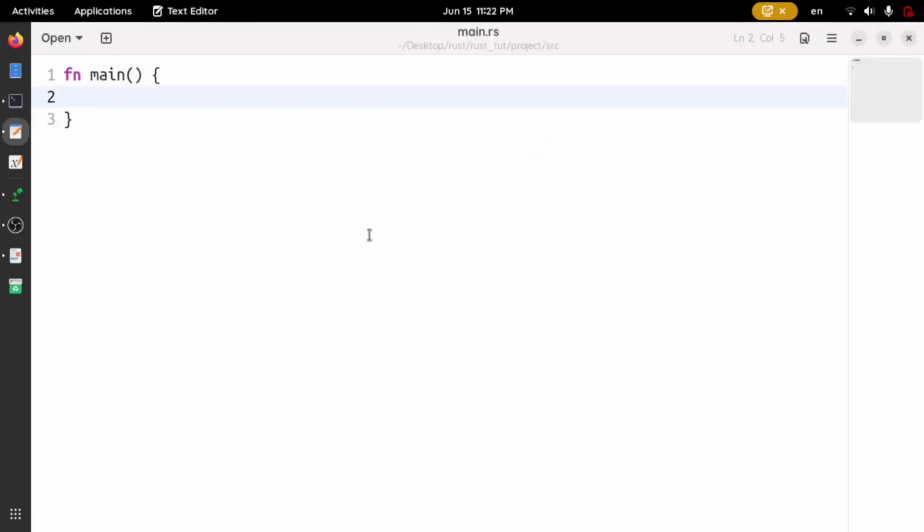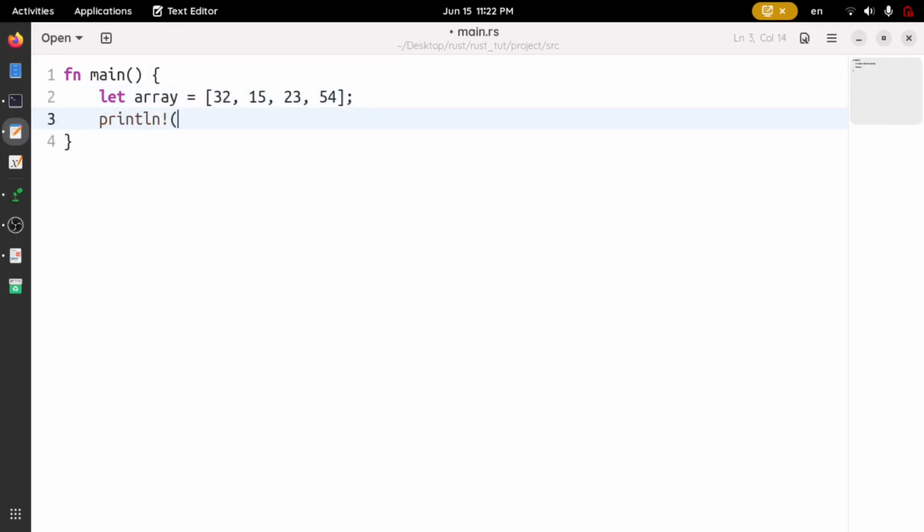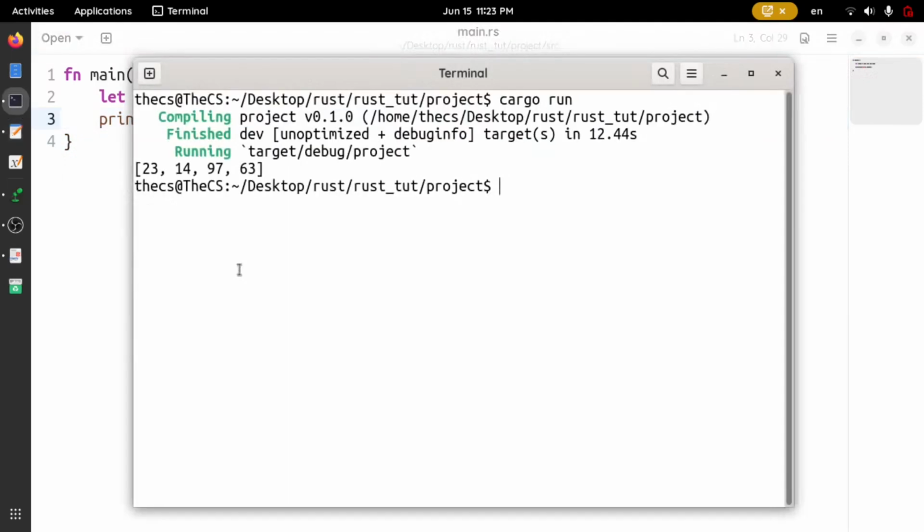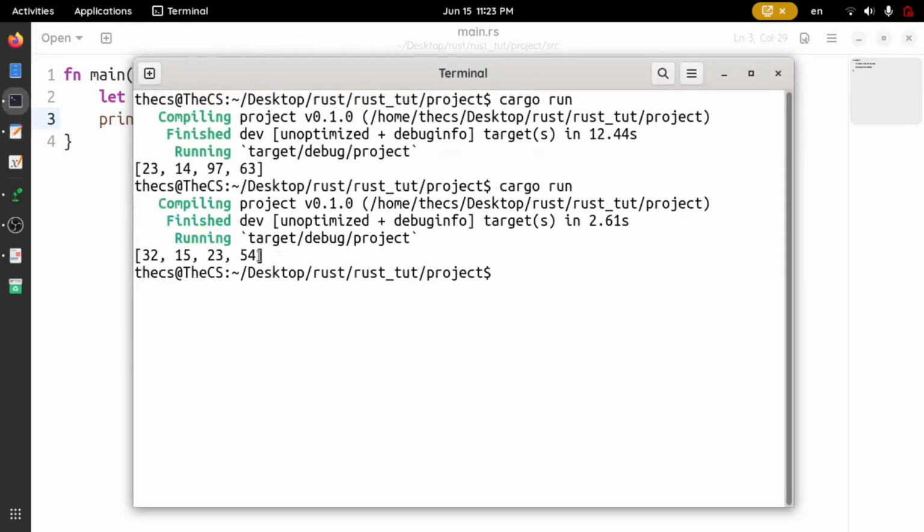Now, let's see how we can declare an array without mentioning the data type. For this, we write let array equal, inside square brackets. We simply write the elements here. Let's say 32, 15, 23, and 54. Run this code. Here we go.